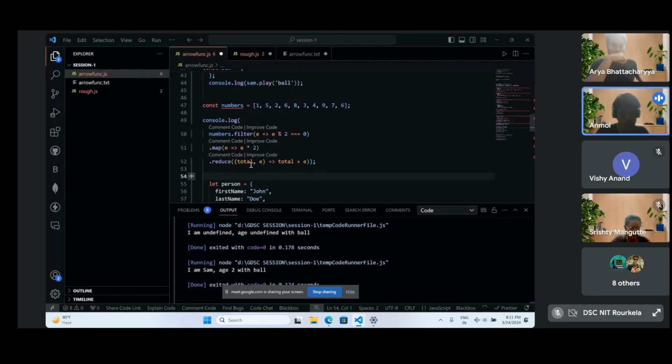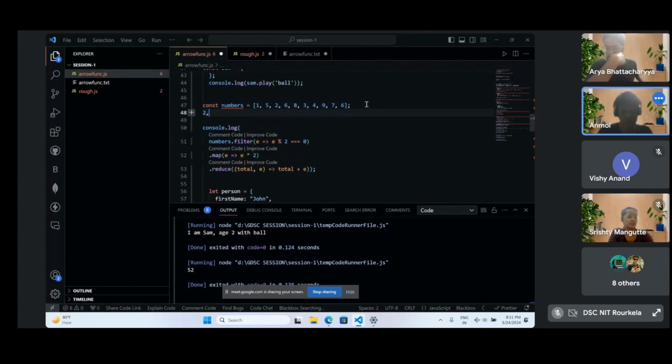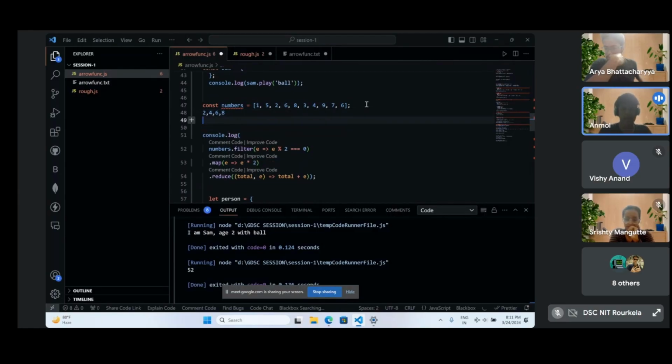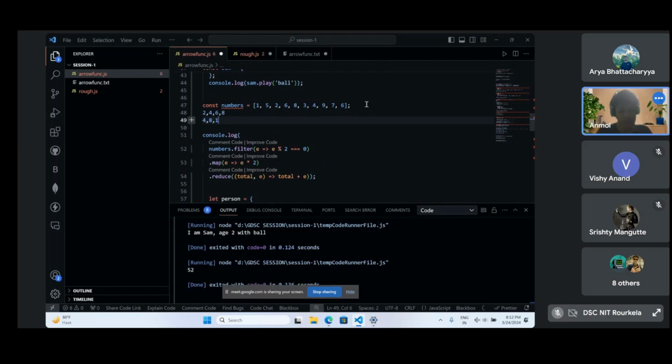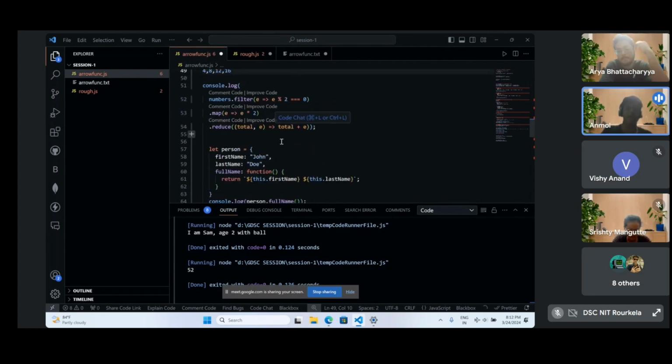So when we log it, we are getting 52. What it is basically doing is taking 2, 4, 6, and 8, then multiplying them by 2. Sorry, so this will be 4, then this will be 8, then this will be 12, and this will be 16. Once you sum, you will get 52.